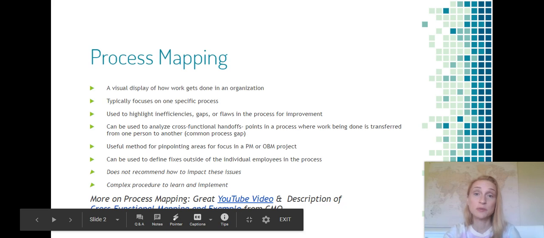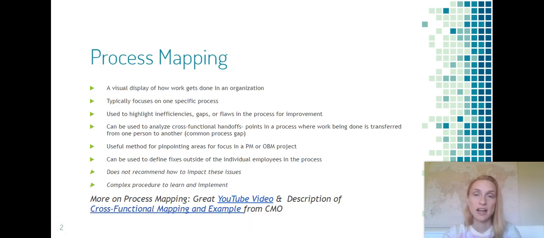Process mapping is something that you have now been exposed to somewhat. I understand it's still a little bit difficult to understand as a large concept, but hopefully getting some practice drawing out your own process map was one way to get you started. To review, process maps are visual displays of how work gets done in an organization. It typically focuses on a specific process and takes it from start to finish. So, the moment the project begins or the process starts, all the way through the outcome of that process or the completion of that task.